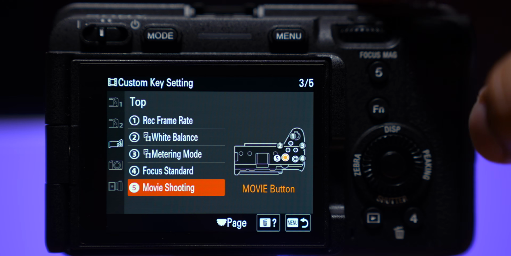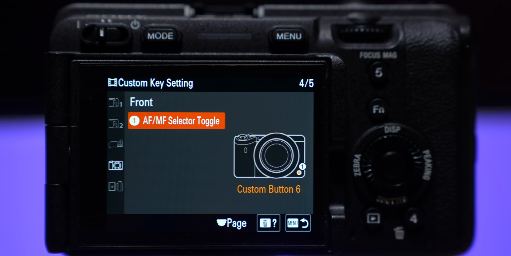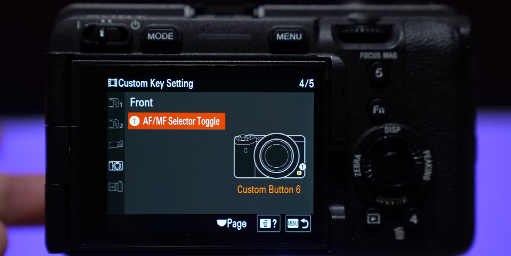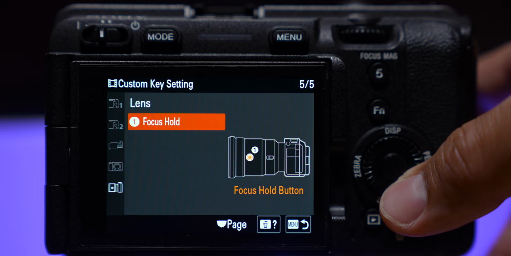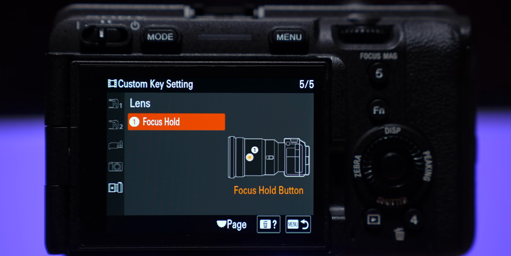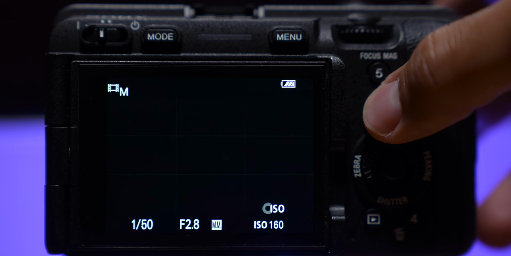Movie shooting, there's a giant record button up there. Autofocus manual focus selector toggle, there's a button down here in the front that says record, but I just use the record button up here, and that one I can easily turn the manual focus on and off. Like with the 50mm lens I have here, it doesn't have an auto manual focus switch on there. Then also there's a focus hold button, which I don't really use because most of my lenses don't even have that. And then for function menu settings, I'm just going to click on function to show you.